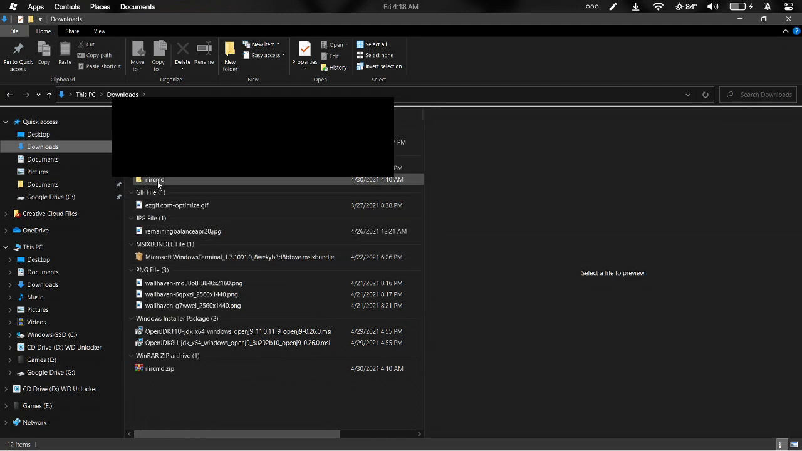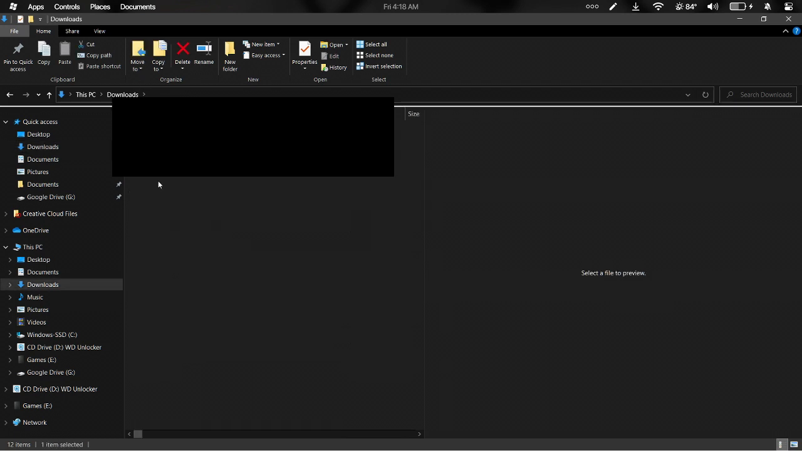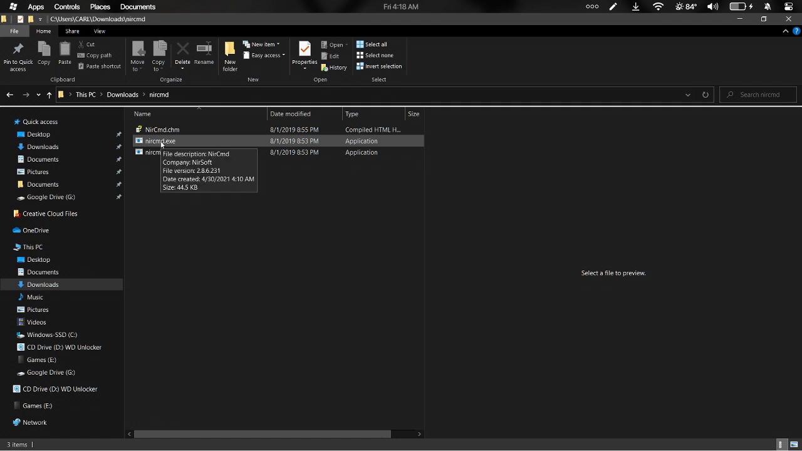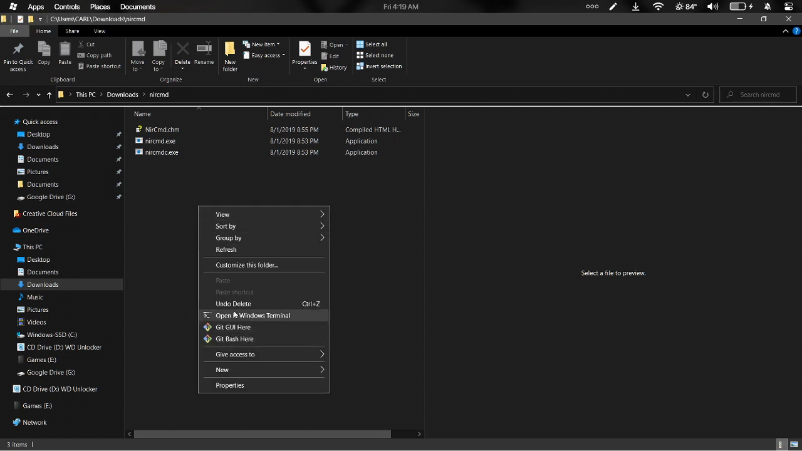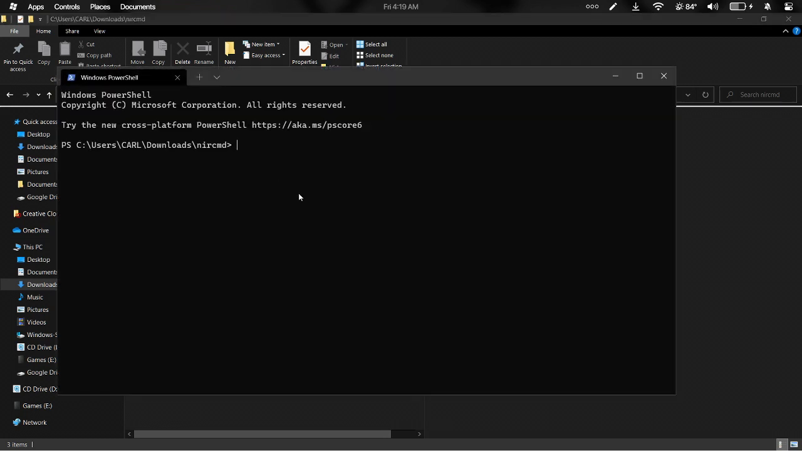So now what do we have here? We have NirCmd. So how do we hide our taskbar? Well, simply enough, you just have to open this folder and take note. You can only do this by opening the command prompt or using PowerShell, and the executable file needs to be in the same directory where you're executing the command. So I'm gonna open my terminal right here. So as you can see, my terminal's right there.